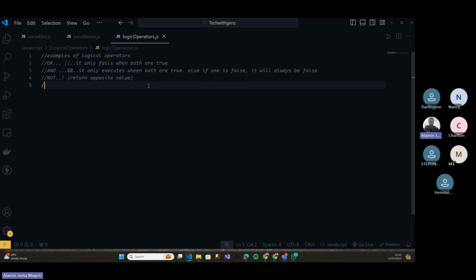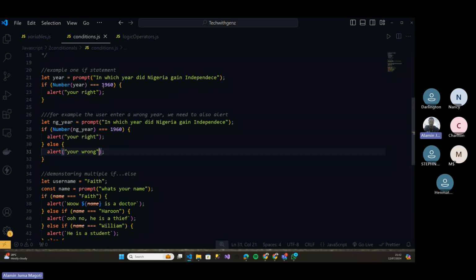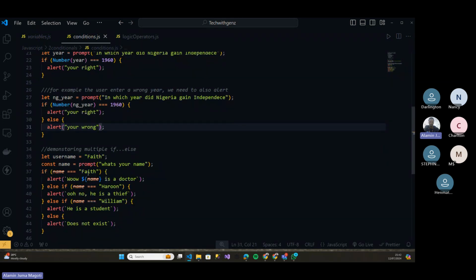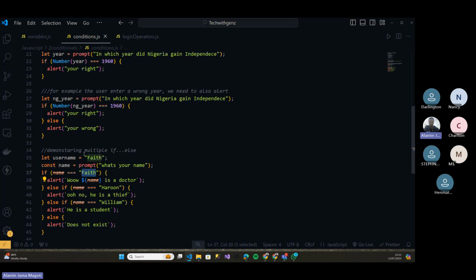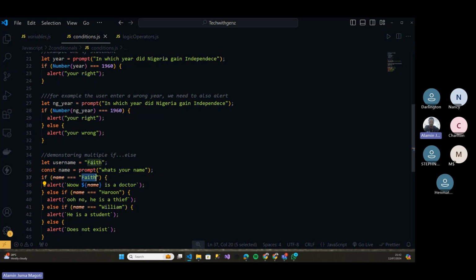Now the other one is called equality. With equality, it's either 2 equal signs or 3 equal signs. And we have already used equality without you understanding that we were using equality. Basically, when we said if name is equal to Faith, we were comparing the name and making sure that this name was equal to Faith. This is different from let name is equal to Faith. This one is called assigning a value. Assignment.